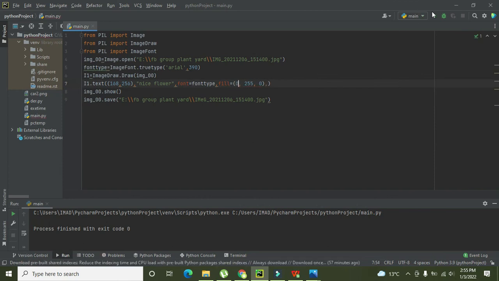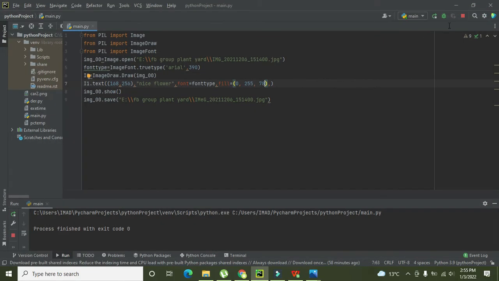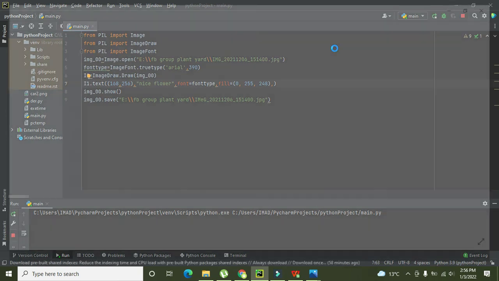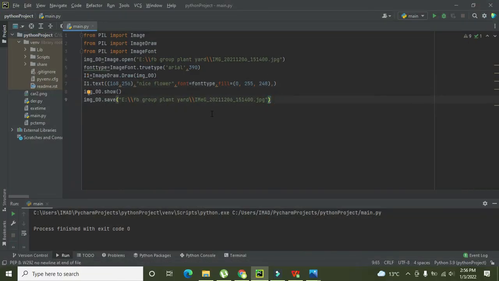If you want, in R, G and B, if you set this to 0, then it will turn green. If we want some other color, we can write here 78 and see what it will do. Now we need to run it. 78 and 278, but the value 278 is not valid, so 248. Now it is cyan color. So in this way you can write text on any image within Python.